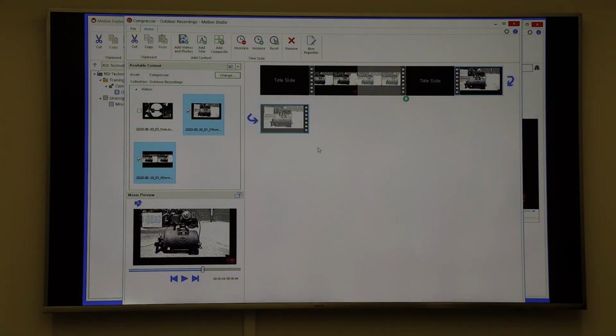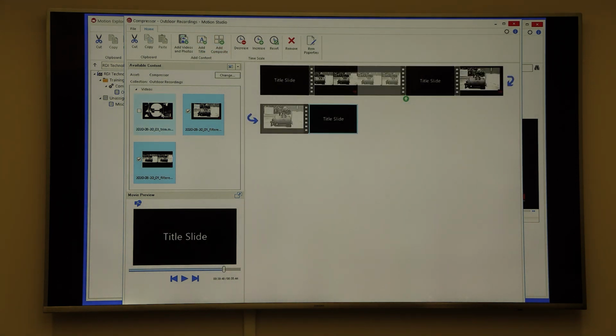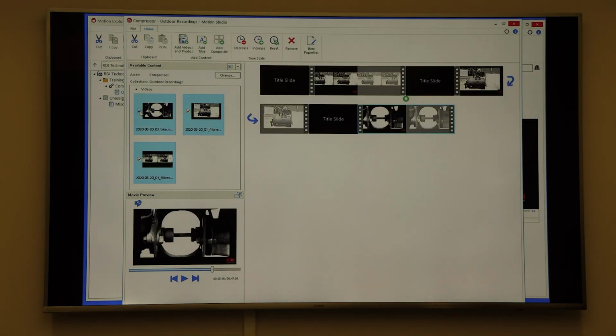It could be a closer shot that we had recorded. We can then add another title. And then finally, maybe we could add our final video here to sort of round out the story that we're trying to tell through these different slides and these different videos.